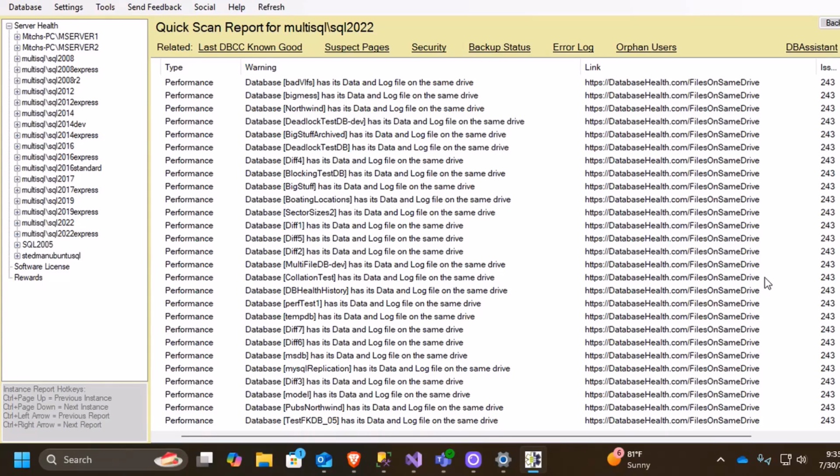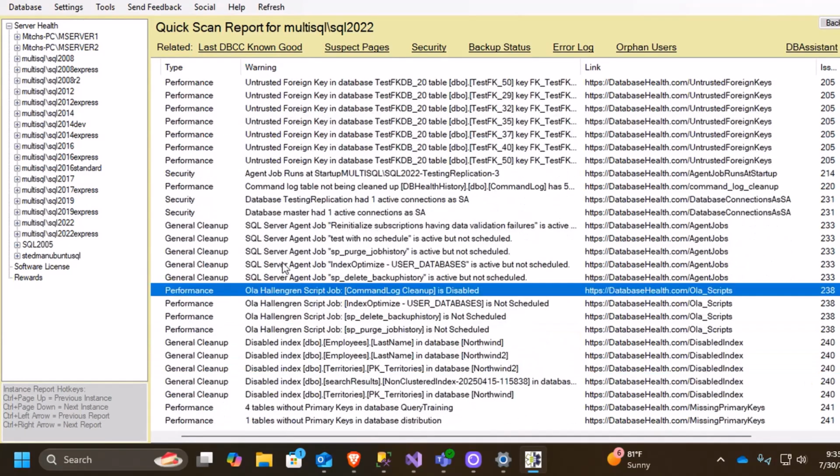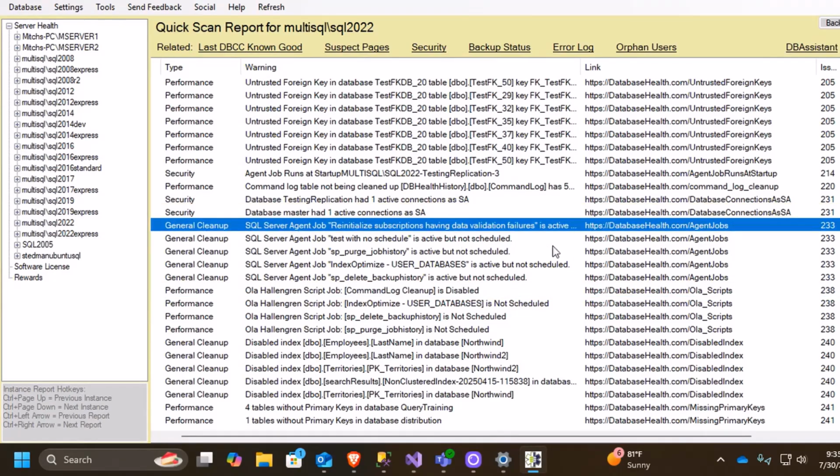But keep in mind that there are different categories in the quick scan report, like performance and availability and things like that as that first column. And if you're having performance issues, well, maybe you need to focus on the performance items. If you're concerned about security or general cleanup or things like that, maybe you focus on those things first.